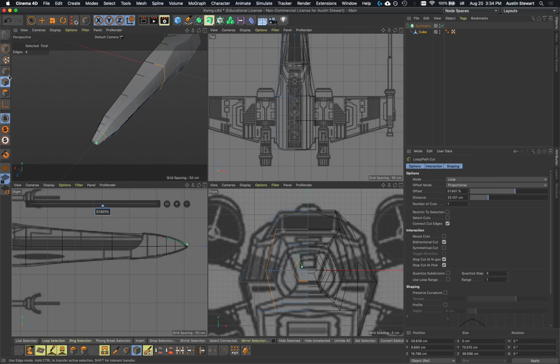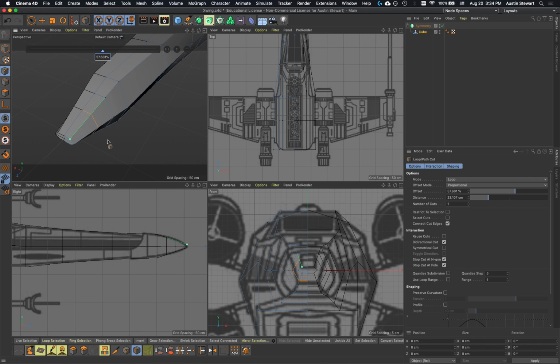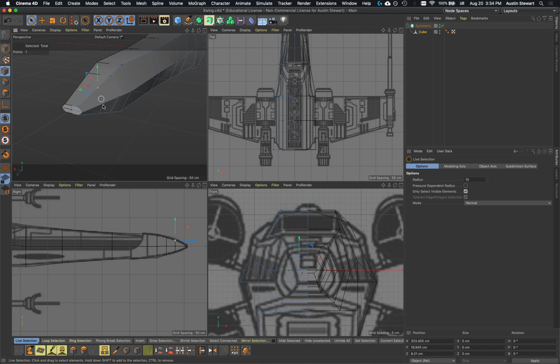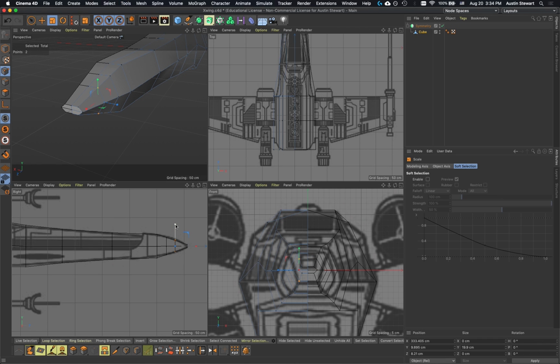And really what we need to do is switch over and go into our points mode. And we don't need to do any adjustment to this midpoint really right now. What we need to do is adjust this point and this point so it's a little bit more rounded. So I'm going to select those two. I'm going to hit the letter T to do scaling, and I'm just going to scale them away from each other a little bit.